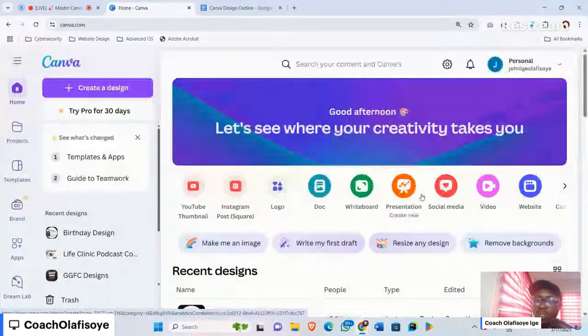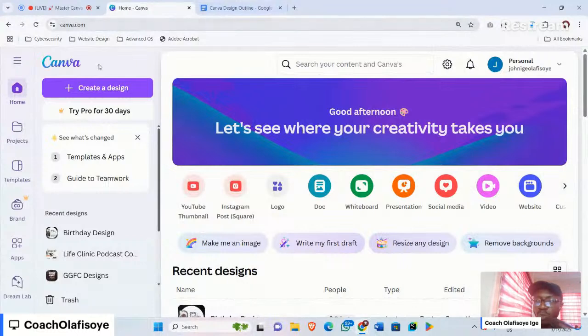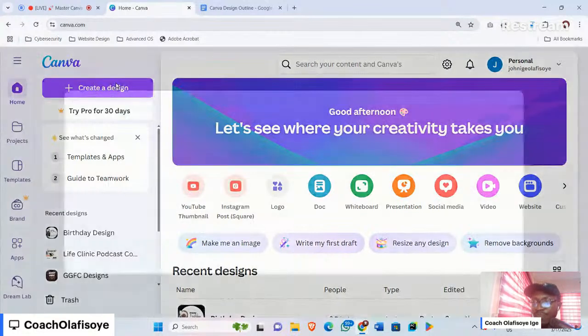Now, just like I said, you can do so many things on Canva, a lot. You can design, you can create video, you can create social media posts. I mean, so many things you can do on Canva, all right? But for the simple exercise we have now, we want to create social media posts, all right? So I'm going to come to create a design. I guess you can see my mouse, right? I'm going to click on create a design.